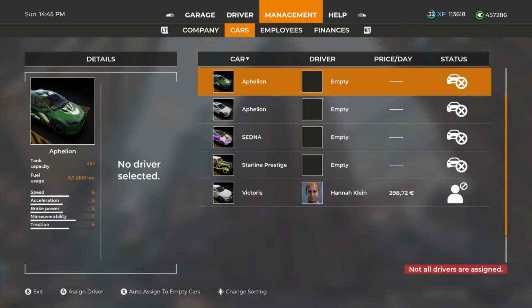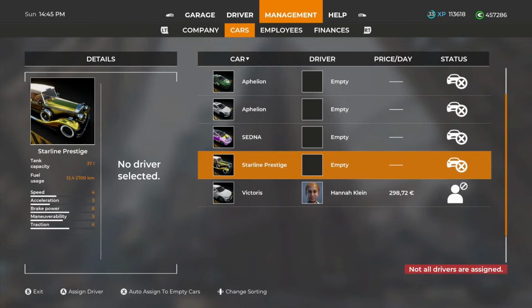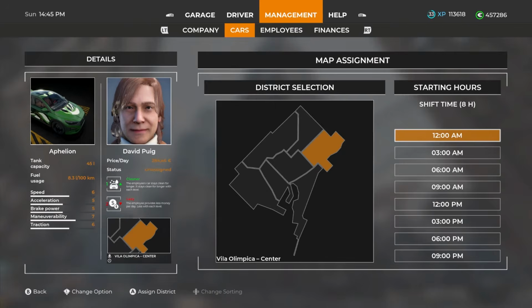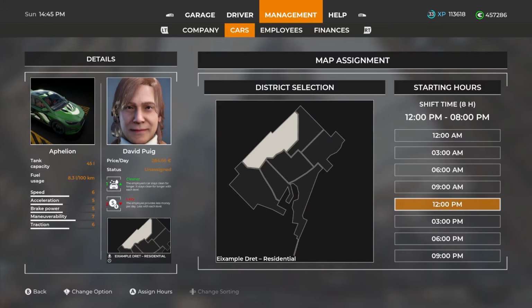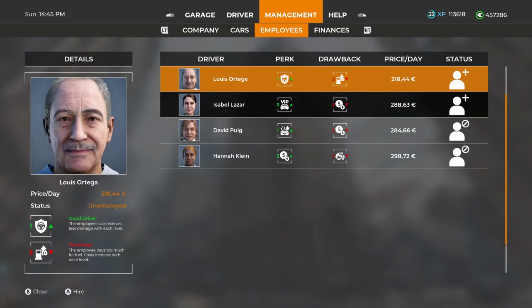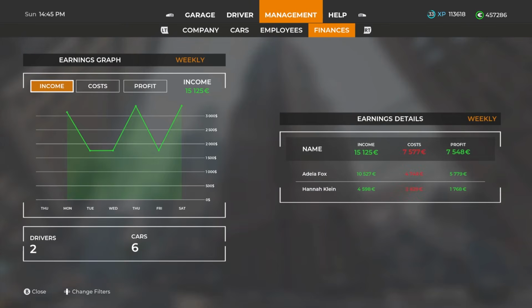So if we go back, we have 4 empty vehicles, and we just hired an employee. What we could do is we could assign David the Sedna and select him a district to which he could drive in. Now keep in mind, some districts earn more money than others, so play around with it and see what works best. We'll go to this one, and then we'll select the time for him to drive in. 6 p.m. sounds good. People getting off work need to go places. Now David's assigned.